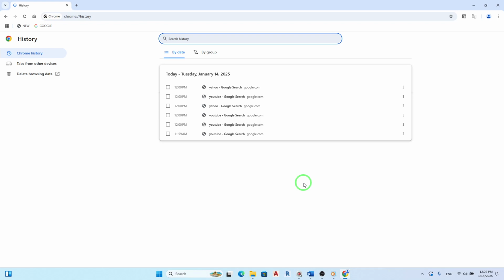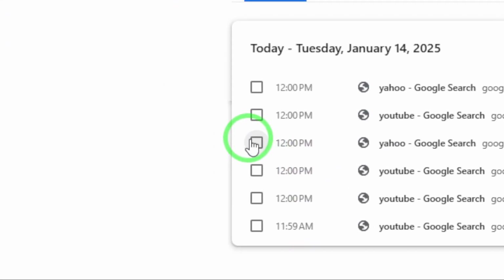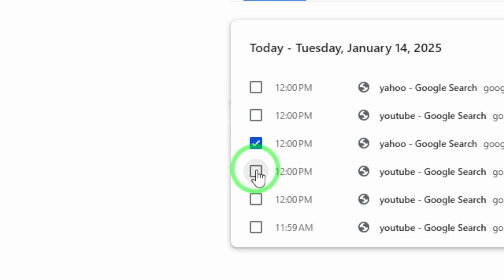Now, you will see a list of all the websites you've visited. To delete specific links, you need to check the boxes next to each link you want to remove. Simply hover over each entry and click on the checkbox that appears on the left side.